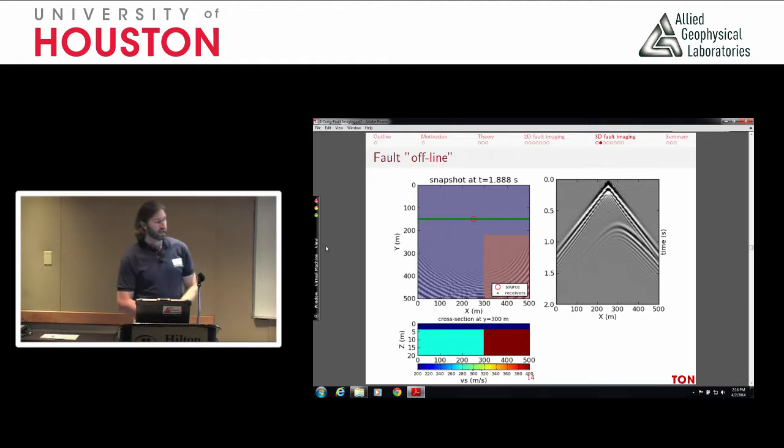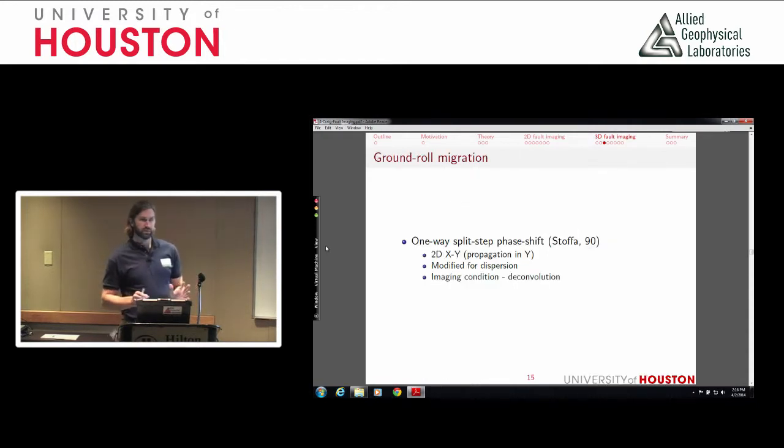So the algorithm that I'm using right now is a pretty simple algorithm. It's a one-way split-step phase shift. Staffa came up with it with Delphi, and I think some other people were working on this too. And the only thing that I changed was I made this a 2D propagation. So, well, it is 2D, but it's not an X and Z, but an X and Y. I modified it for dispersion, so it could handle dispersion. And my imaging condition is not correlation, but a deconvolution. So those are my modifications.